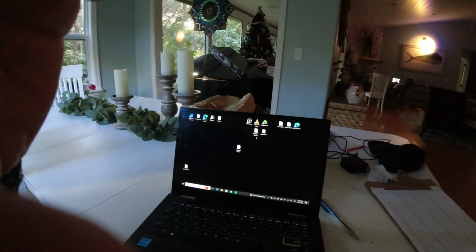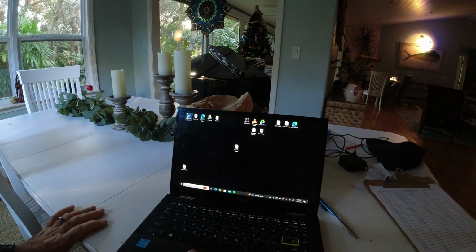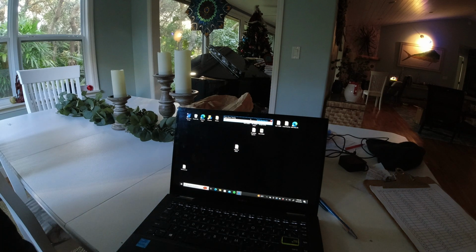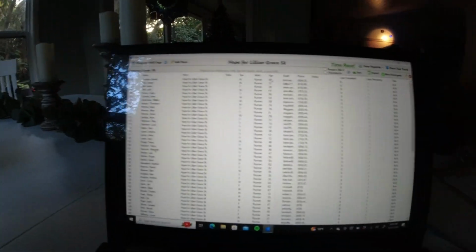Maybe not. All right, so we go to AG Race Timing, which is this app here. It opens up this toolbar. You go to the race that you're timing. We'll go to Hope for Lillian Grace 5K. So we're here right now.